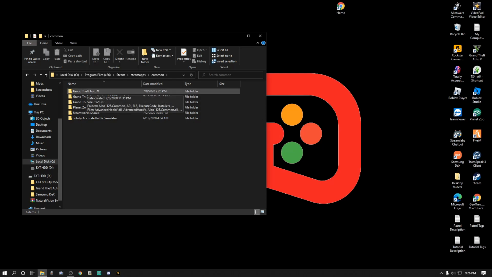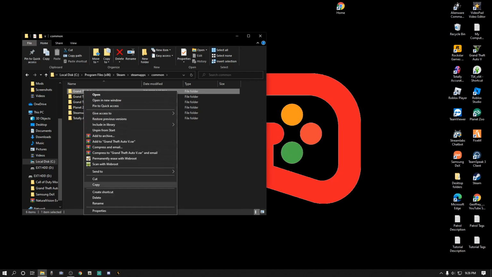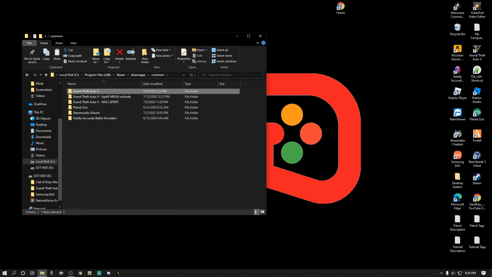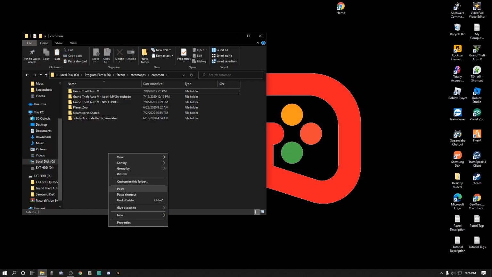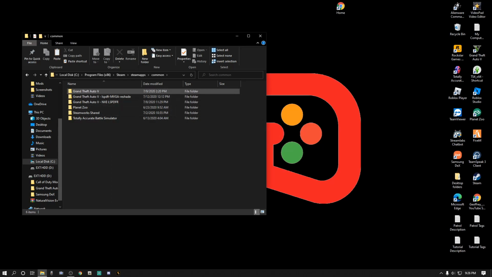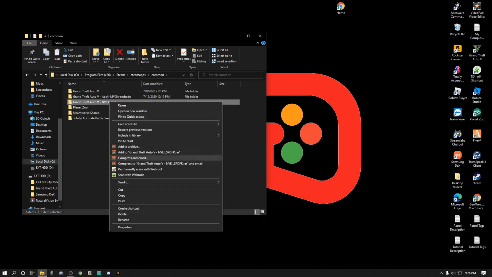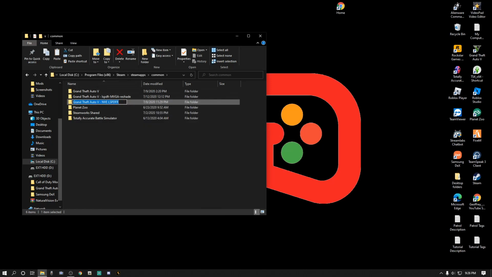Whatever Grand Theft Auto folder you are going to install this in, left click to highlight it, right click, copy. Go down here, left click, right click, paste. I strongly, strongly encourage you to do that before you get started. It'll bring up another folder that says Grand Theft Auto V dash copy. Let it do its thing, and once it's done, you can right click it and rename it to whatever you want.